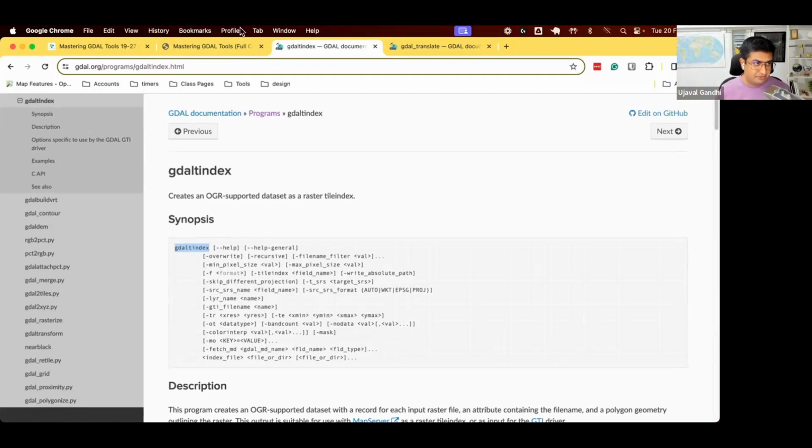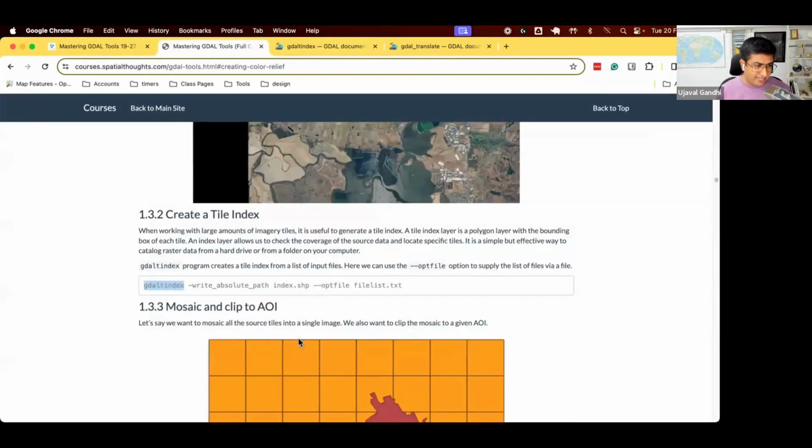So let's run this tool. The option here is we say gdaltindex, create index.shp from the file list. You can give a list of files, or similar to how we had the input file list that we gave, the same file list, we can give it with this flag called optfile.